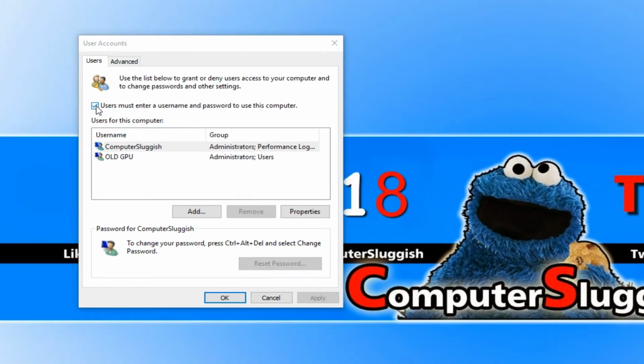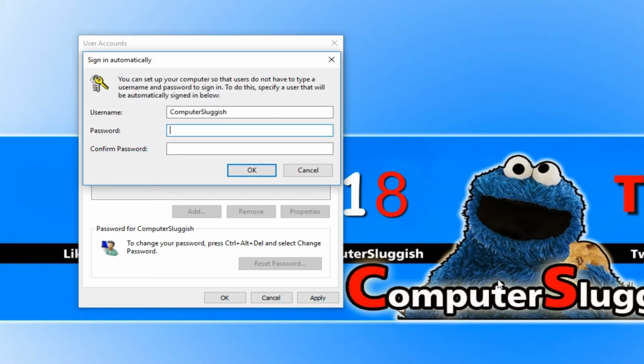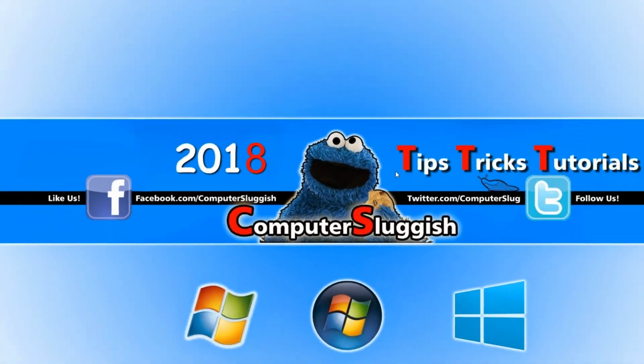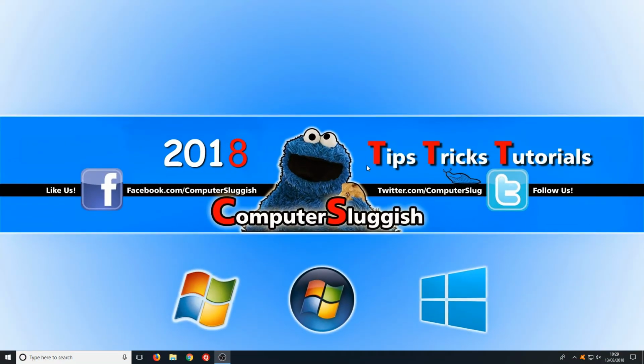You now need to untick this box where it says users must enter a username and password to use this computer and hit apply. You now need to type in your password for your user account that we just set. And there we go, it's as easy as that. If you now restart your computer, it will log straight into your user account.